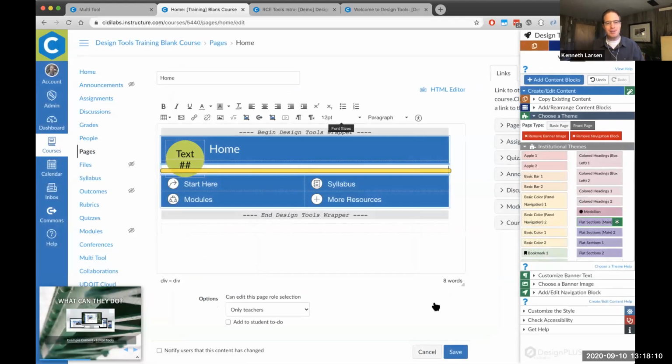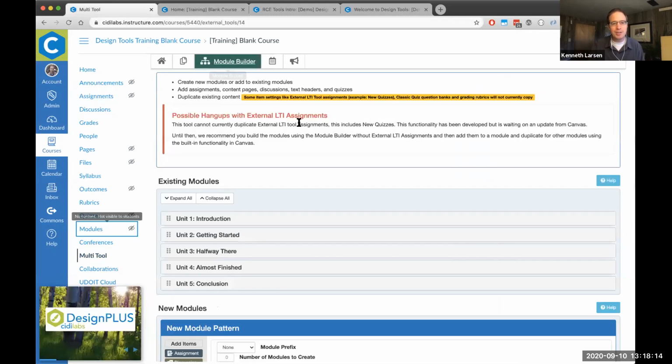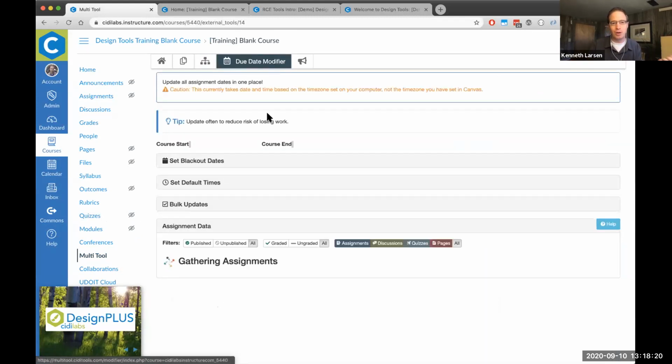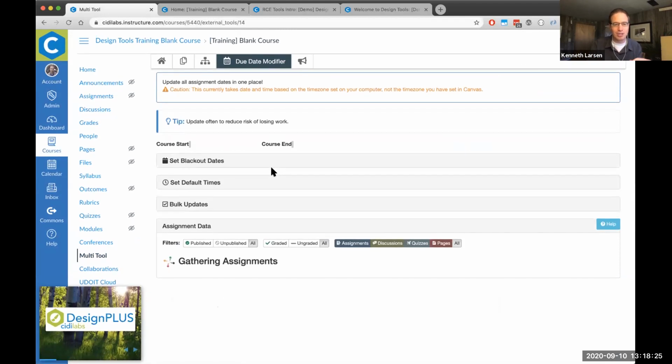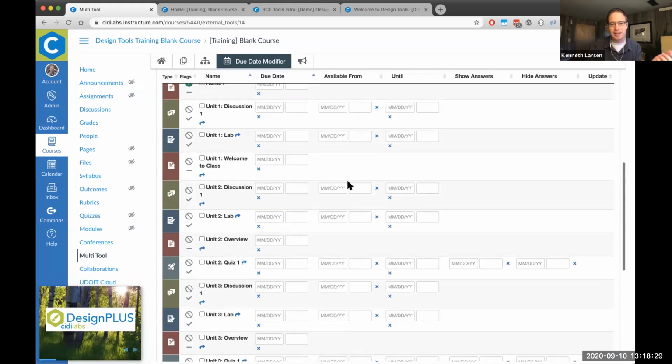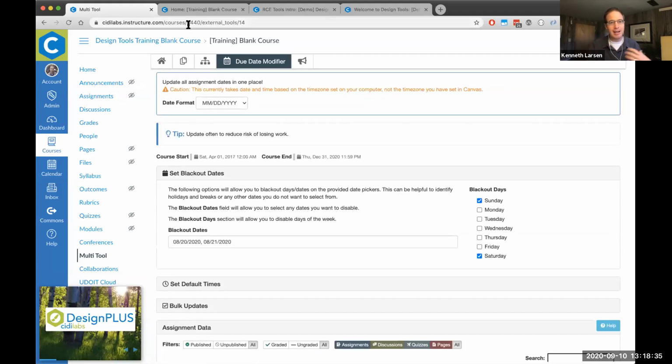So it gives you a lot of different things when you're building out your content. Within the multi-tool, there are some other tools in here. One of our faculty's favorites is a due date modifier that allows you to go through and work through your different assignments, discussions, and quizzes, and set their due dates, lock dates, unlock dates. All of that we can set in one place. We can do some bulk updating, set default times, etc. So that's kind of how the tools work.